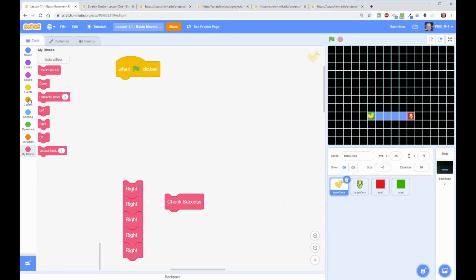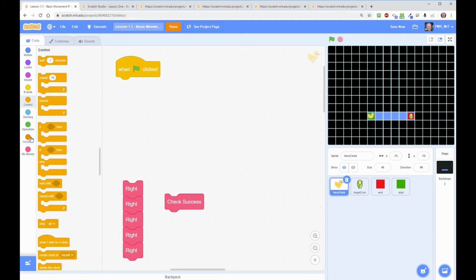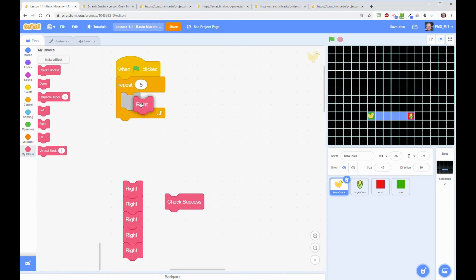The first would be to go to your controls, that's the orange, and bring out a repeat block and put it here. Then you can manipulate this number inside. I know he has to move right 5 times, so I'm going to put a 5 in there, and then I'm just going to put 1 right in. And of course, don't forget to check your success. When I click on the green flag, yum yum means you've been successful, and he goes back and is ready to try it again.